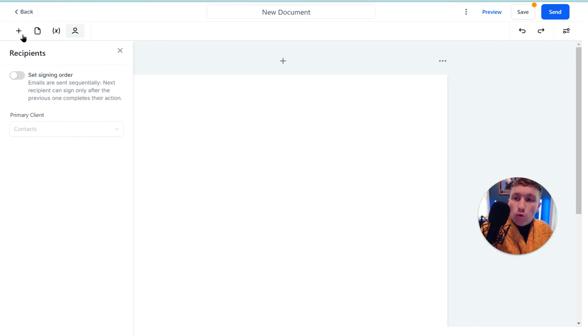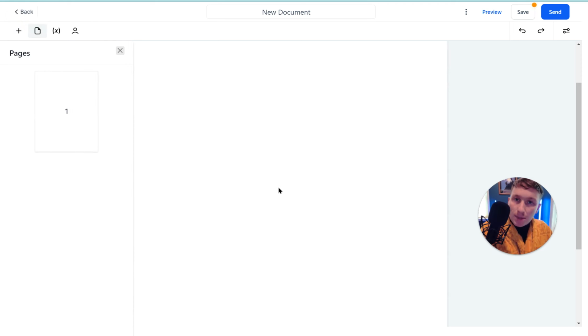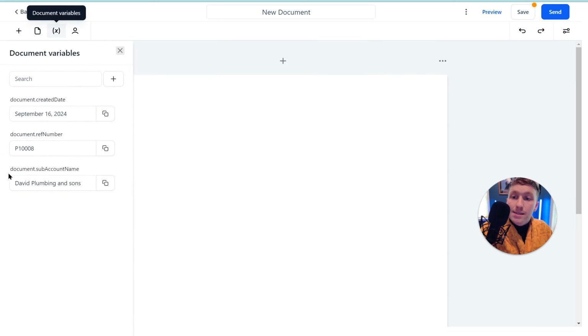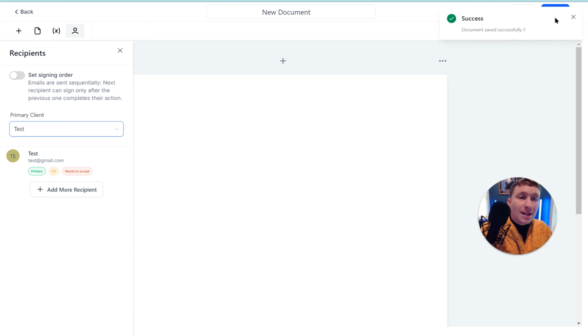Okay, so basic dashboard rundown. You have all of the elements that you're going to add here, which is all the blocks and all the fillable fields, which I'll go over in a second. Pages, this is how many pages said document has. Basic document variables, timestamp, where it's coming from, etc. And then recipients, so you can send it right up here by clicking send and then getting your contract out.